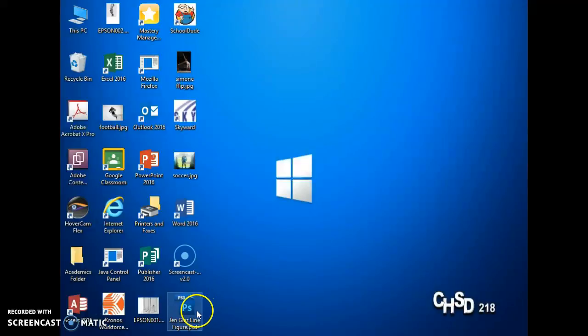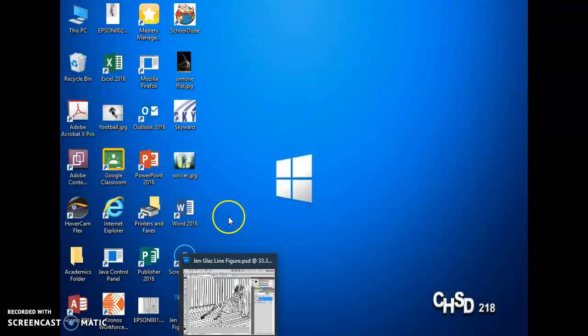What's so awesome about that is that it will now open in Photoshop for you. All you need to do is click right on this, and it'll open up in Photoshop for you, and then you're going to continue work.